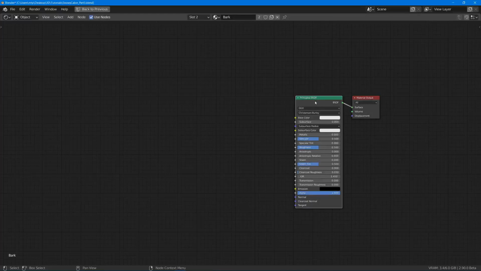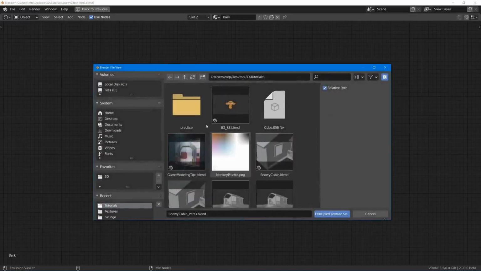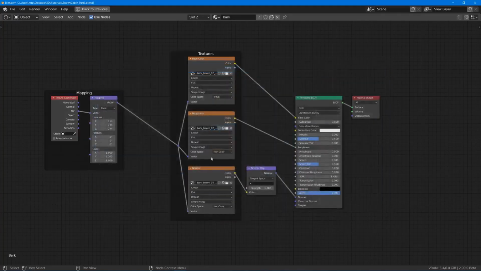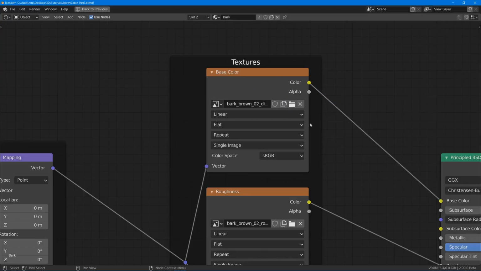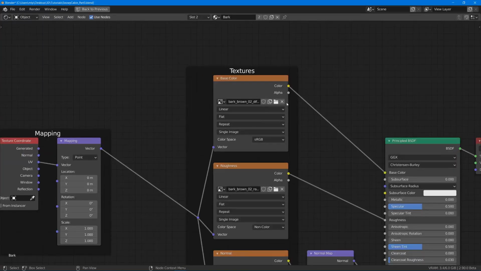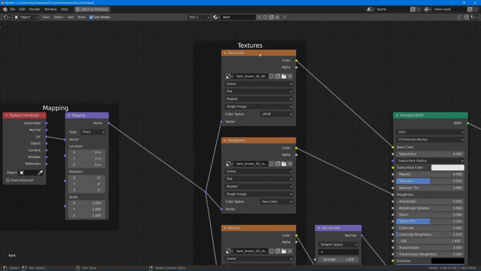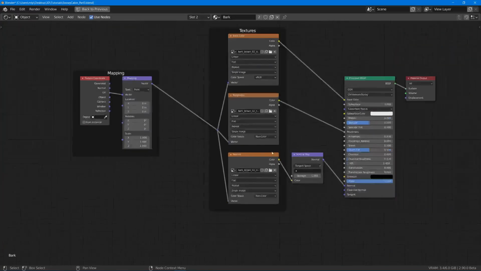I'll click on the Principled BSDF, and with Node Wrangler enabled, I'll use Control-Shift-T to set it up automatically. I use the Bark Brown 02 texture from Textures Haven. Link should be in the description. I use the diffuse, the roughness, and the normal map.